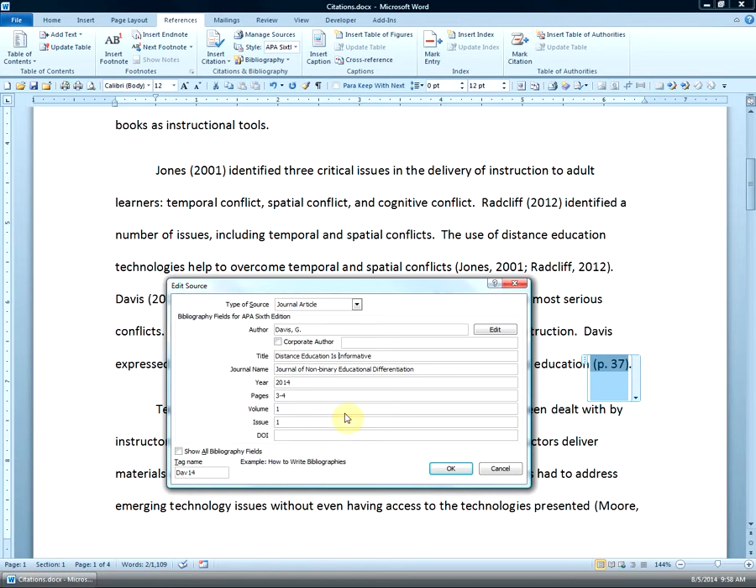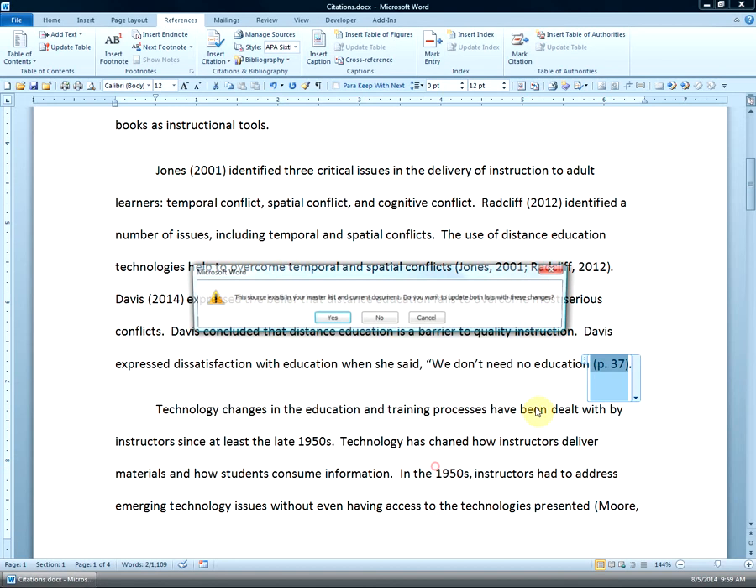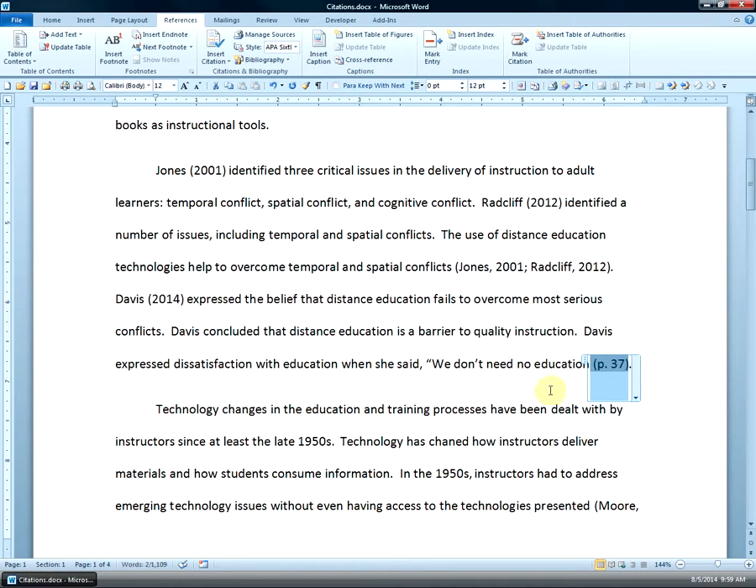I can fix that. Now, when I click OK, it's not really going to show anything. Sorry, a little prompt shows up saying, wait a minute, you've got the source both in the current document and in your master list. It's like a database of all the citations you've made. And do we want to update both? Let's say yes. So now both lists have the exact same information.